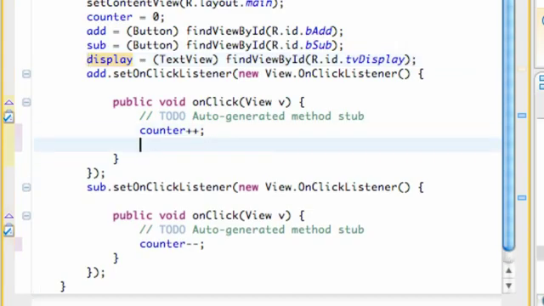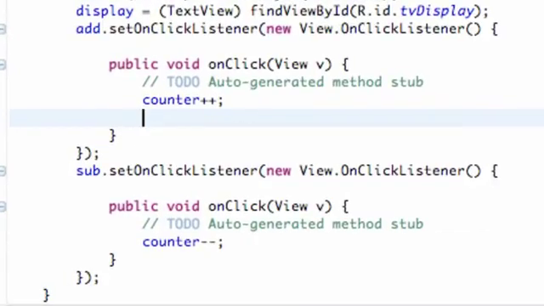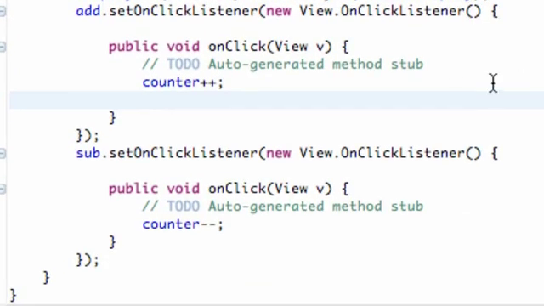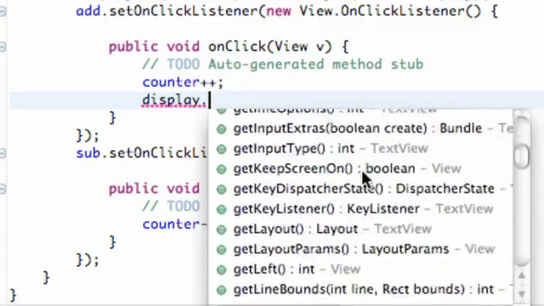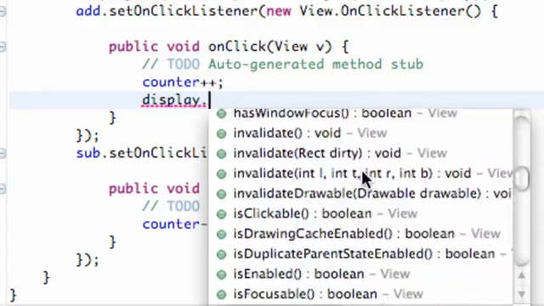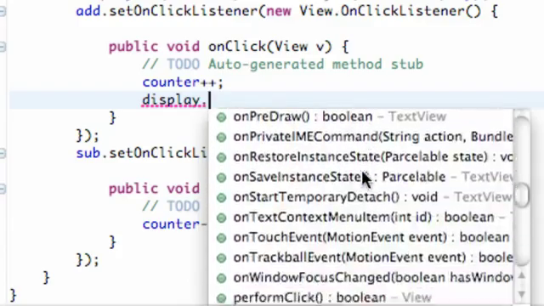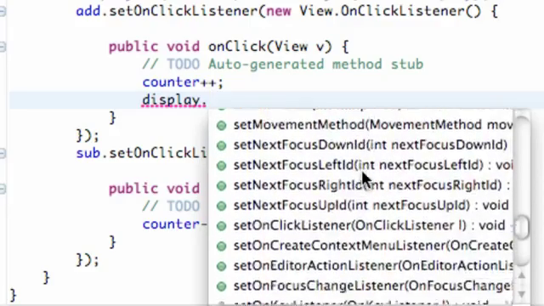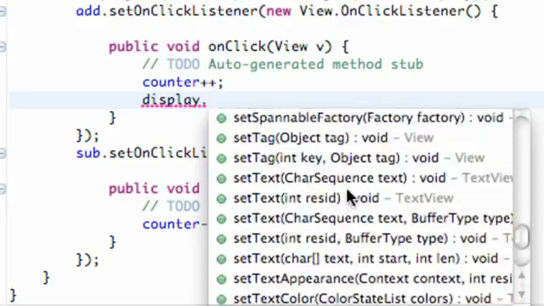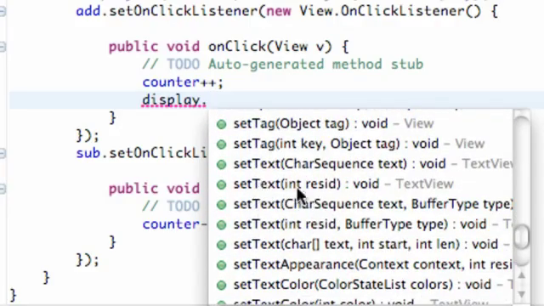Since we imported the text view class within Java, we can use some of those methods from the text view class on our text view. So what we're going to do is just type out our variable name, which was display, and hit dot. And again, you can use all these methods. There's a method called setText that we're going to use, and that's going to change the text, or basically set whatever the text is going to be.